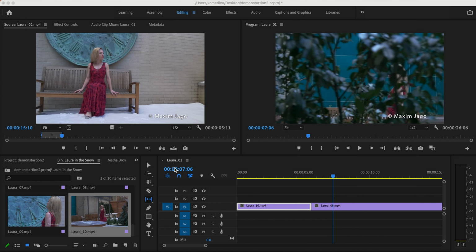I'll show you guys how to use the slip tool. So you're going to want to go to these two arrows that are connected and under slip. And so this slip tool affects one clip's in and out point, and it doesn't change the duration of how long it is.